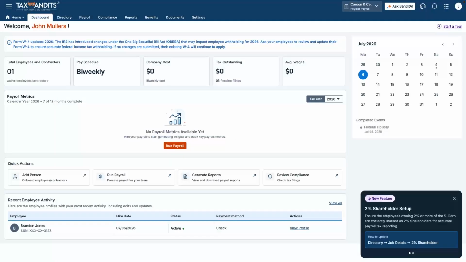Once you've completed the onboarding process, you'll arrive at your Payroll Dashboard. This is your central workspace for managing payroll and staying on top of your business. At the top of the dashboard, you'll find a quick overview of your payroll, including your total employees and contractors, pay schedule, company payroll cost, outstanding tax items, and average wages. You'll also see a calendar with upcoming payroll dates and important events, helping you stay organized throughout the year.